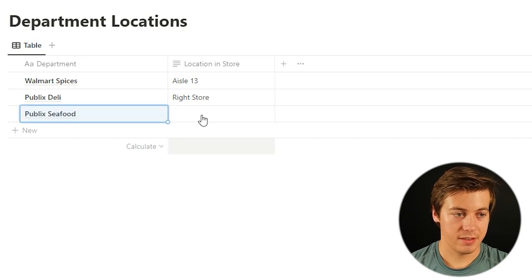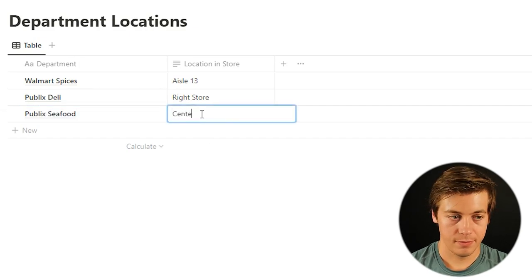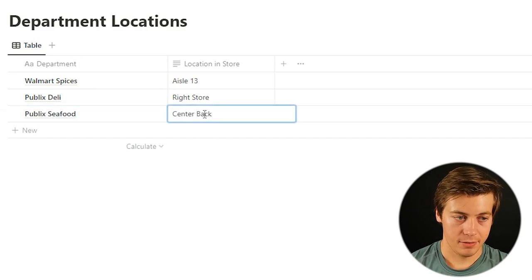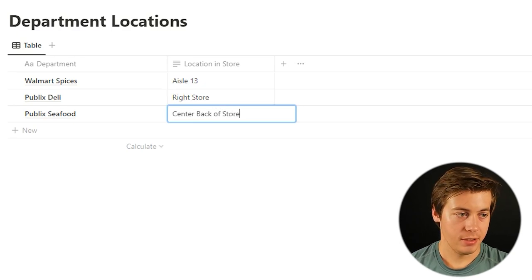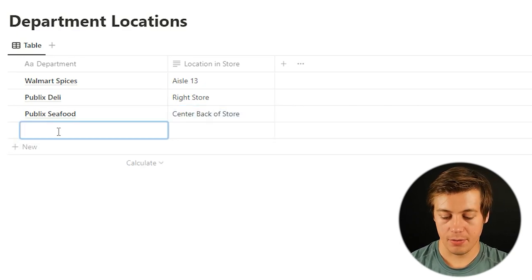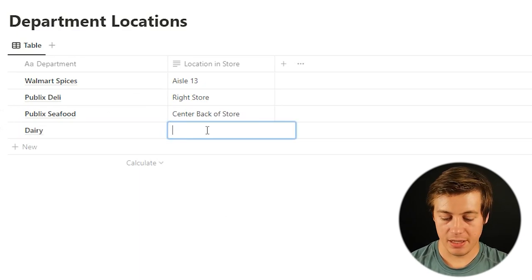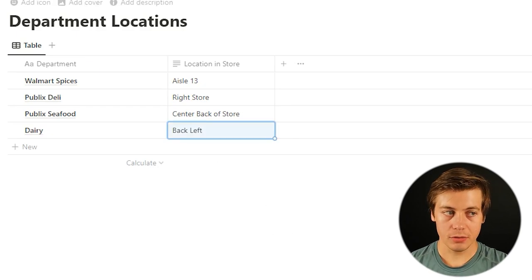Seafood. That's going to be center back store. And let's add one more. Let's say we're going to grab dairy. That's going to be in the back left, right? Great. And if you're building this from scratch, you can add in as many departments as you want for stores and also those locations. But I think four is a good start for this.